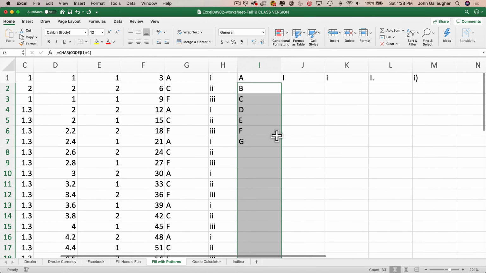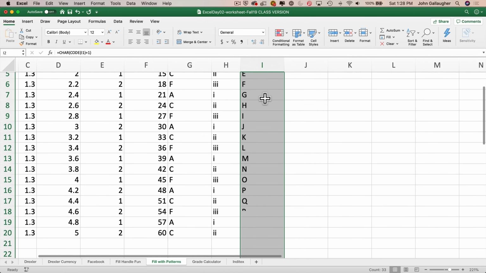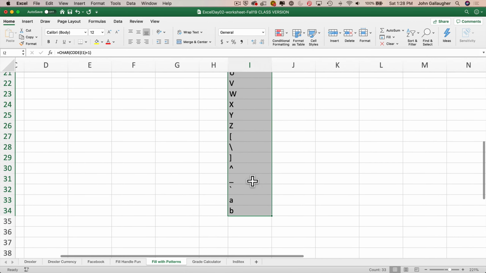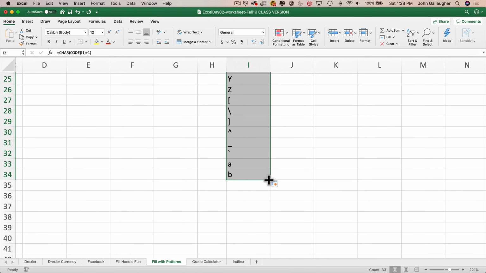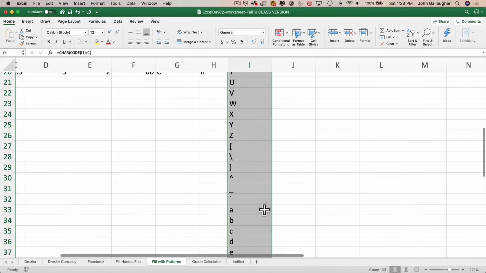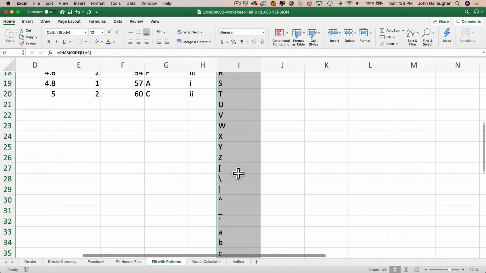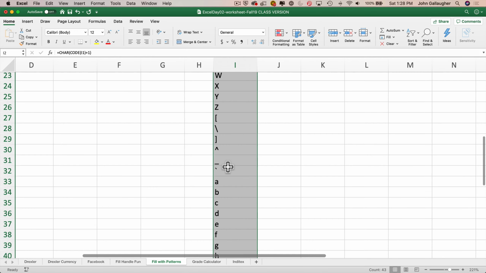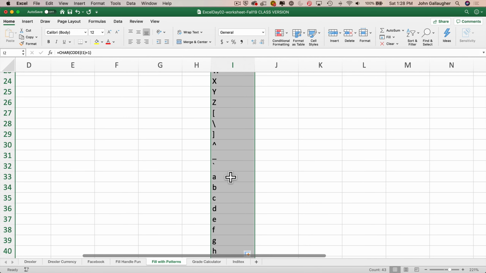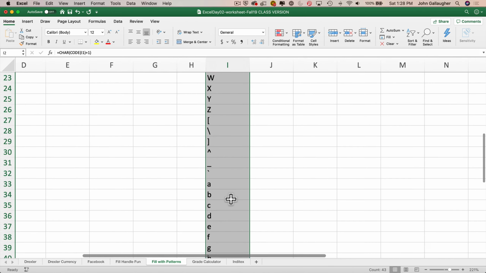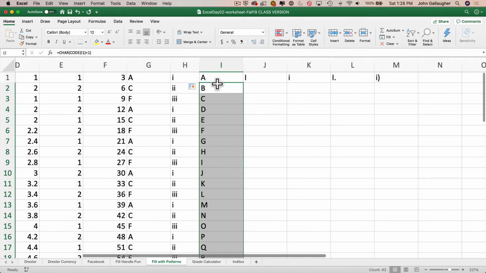And all of a sudden in here, I can see, whoa, I've got all of these different values being calculated all the way down to Z. And then, oh, look what happens here. At the end of Z, it doesn't start lowercase letters right away. It starts with a bunch of different symbols. And then it's not until 33 where I see lowercase a, b, c, and that continues in lowercase letter alphabetical order.